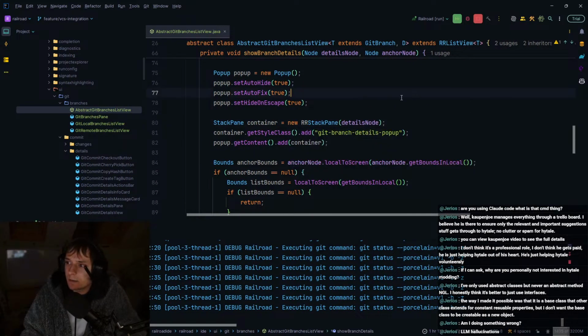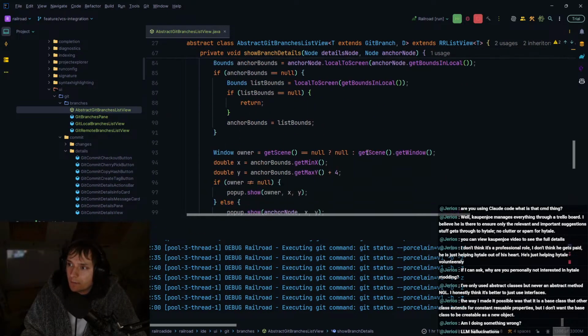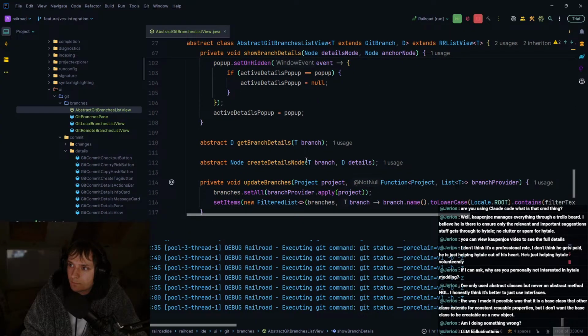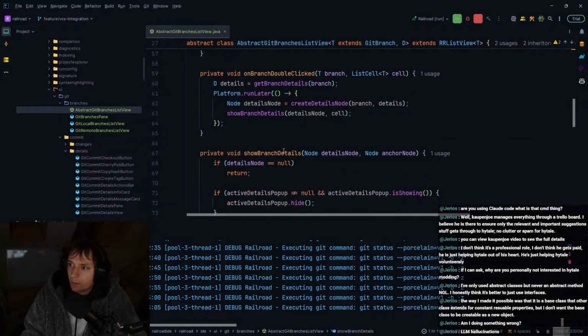Only thing is that needs to be an RR stack pane. Very minor thing, but it is worth pointing out. Use var there. Get rid of that. Get rid of that. Apart from that, I think it's done a fine job.